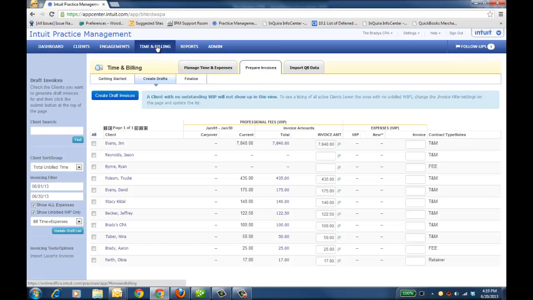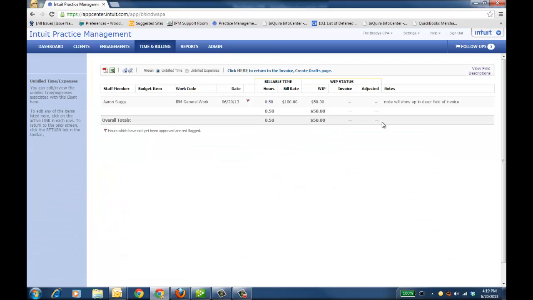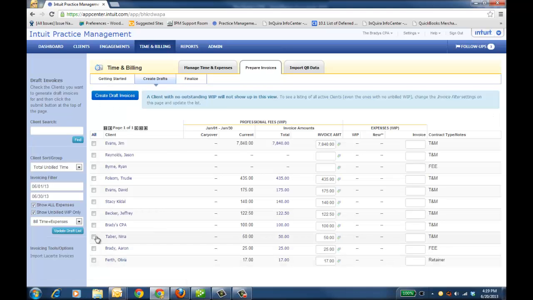So, created the invoice. I go to time and billing, prepare invoice, created the draft, which I'm going to do right now. I'm going to check off Nina there, and that's the one that has the note on the time. I can prove that just by drilling it on the time fee. That note I want to show up in the description field on the invoice. Let's go back to the invoice and go ahead and create it. So check it off. Go ahead and click Create Drafts.